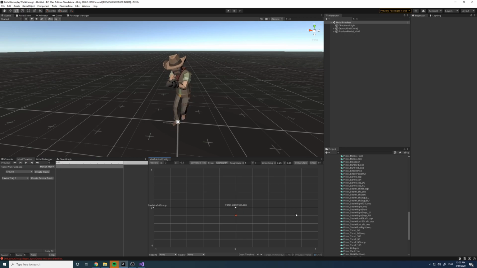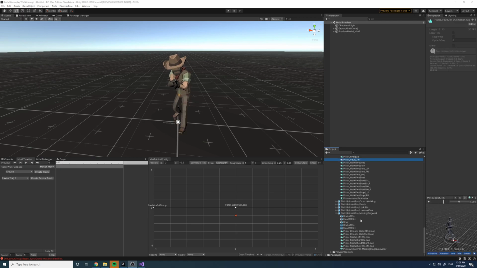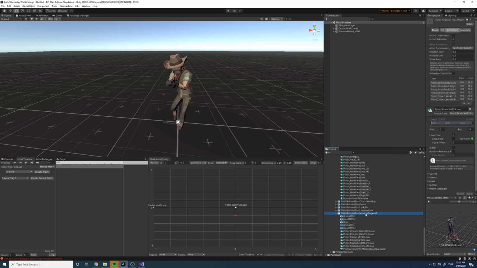All right, so we've got the forward walk loop. We need a right 45. Okay, I found them. There happens to be a set called missing diagonals, and indeed they were missing. So here they are. I've got right 45 here, and I'll drag that all the way over here.